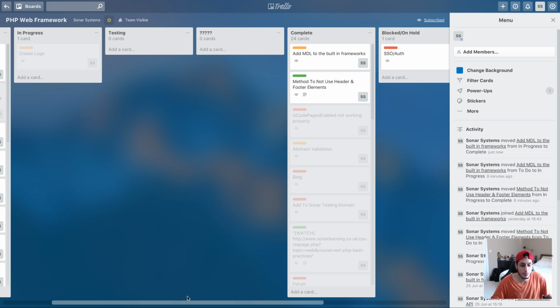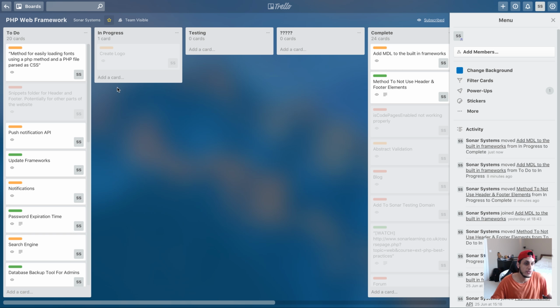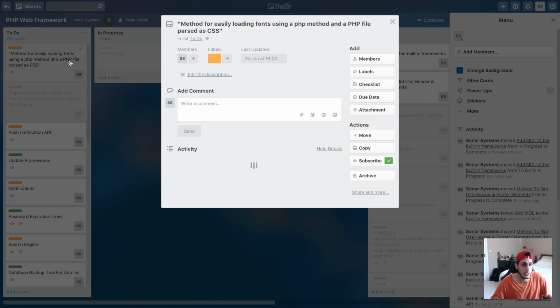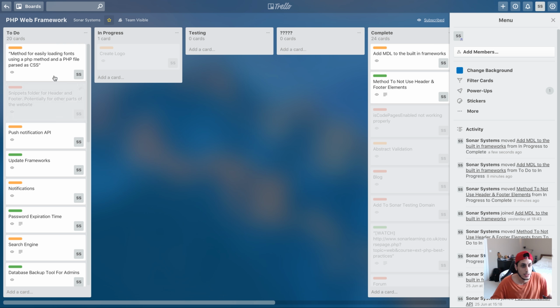So yeah, that's it. And that was just a simple thing. Method for easily loading fonts using a PHP method and a PHP file passed as CSS. I think that's meant to be two different things. I know what that's about.